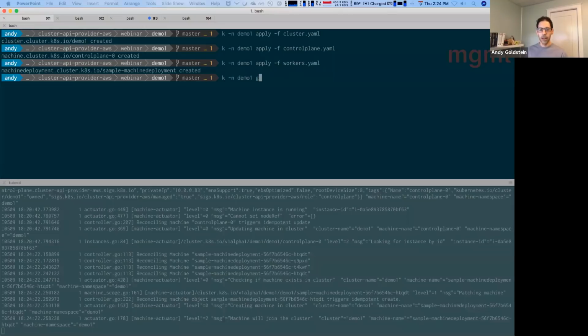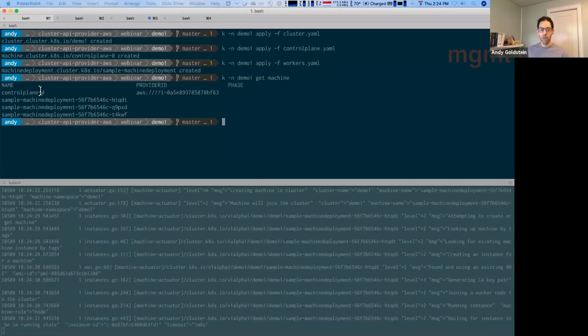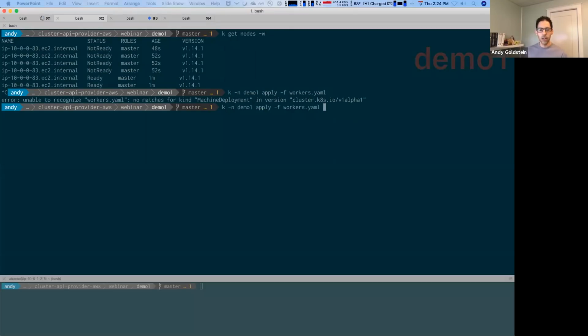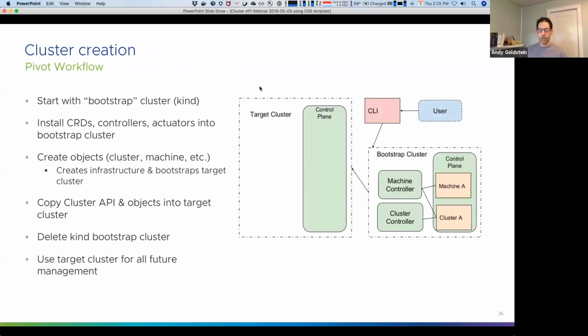And if I come in here and I ask it to look at the machines, now I have my control plane 0, which was the one that I originally created. And then I have 3 uniquely named machines that go along with my machine deployment. So if I move back to my demo 1 cluster and we look at the nodes, and I'll bring this back up in a minute and we'll be able to see that we're going to get 3 more. But while we're waiting, I will move on here and we'll talk about how do you start with nothing and get yourself a management cluster.